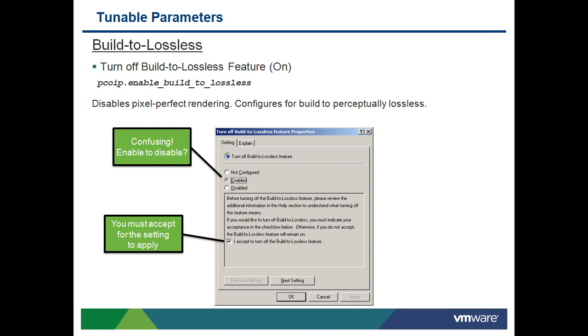And more confusingly, the registry key is worded in the positive. It's worded as enabling build to lossless. So you actually have to disable it in the registry key. You want to put a 0 if you're setting the registry key, or a 1 to re-enable build to lossless. You want to enable the turning off of build to lossless via the GPO. And you also have to accept a checkbox at the bottom here that basically states you know what you're doing, right? That you understand that you're going to get less than a pixel perfect experience, and there are potentially implications of that. So you have to accept that checkbox.